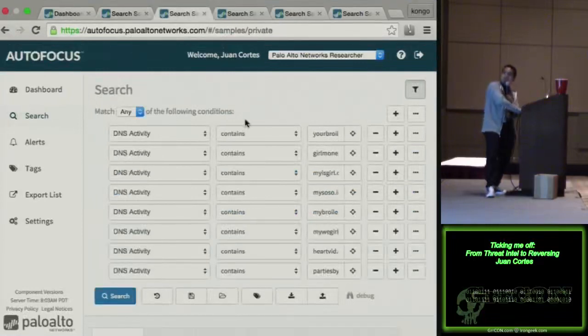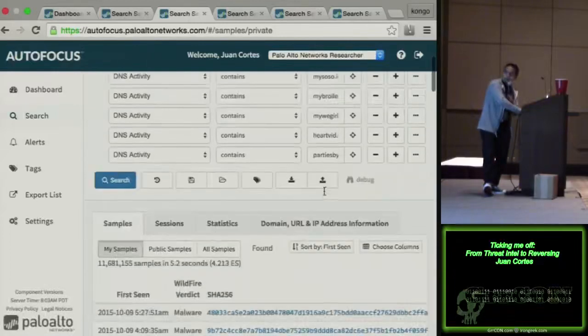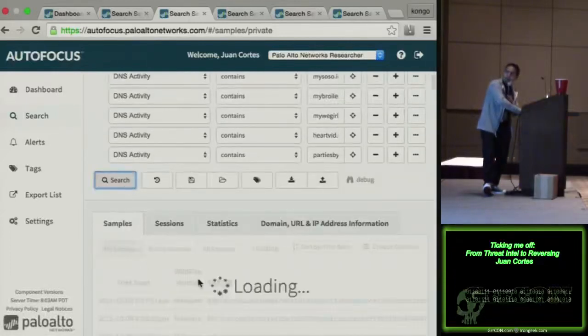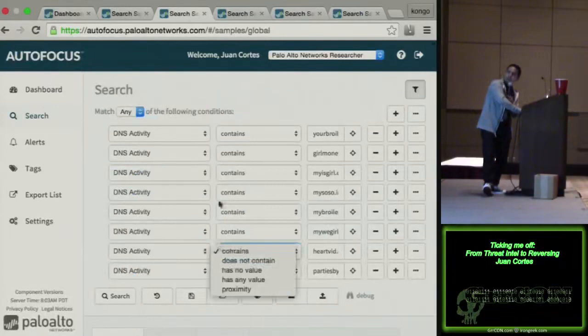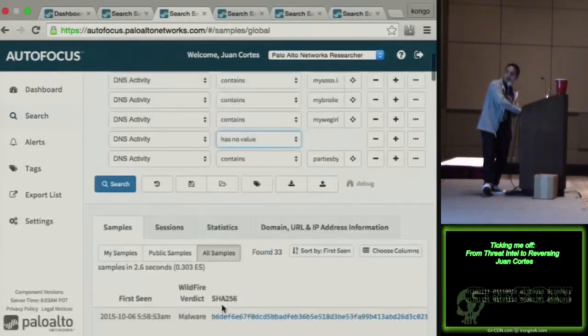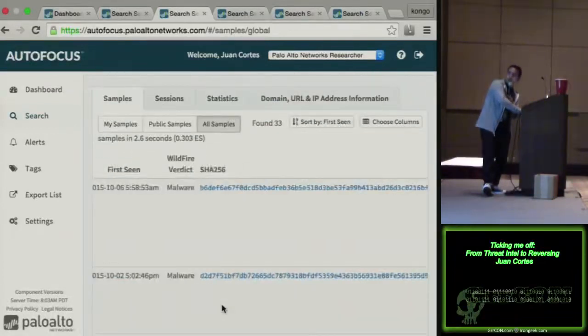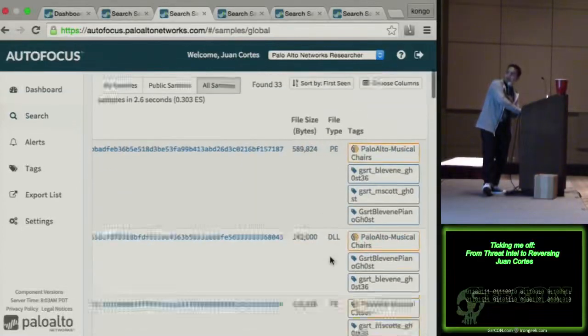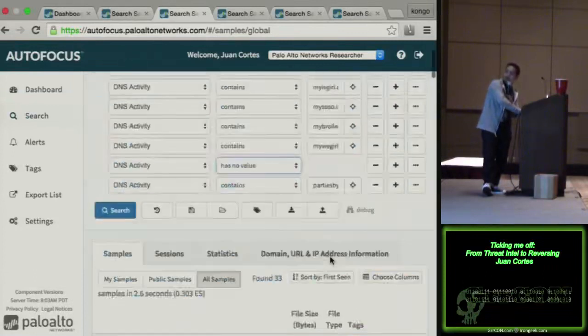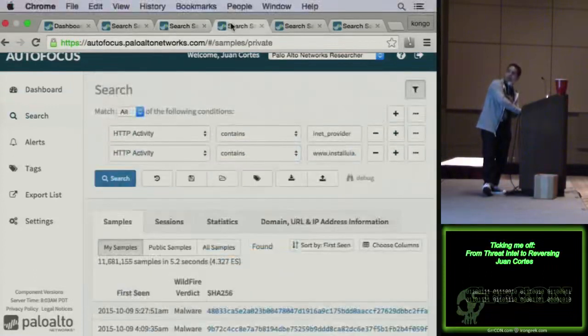You can search for DNS activity, so anything that's trying to reach out there. It cut it off here, but again, search it, all samples. How many samples do we get? 33, and they're all Palo Alto musical chairs. There's a blog post out there if you're interested in what that is.